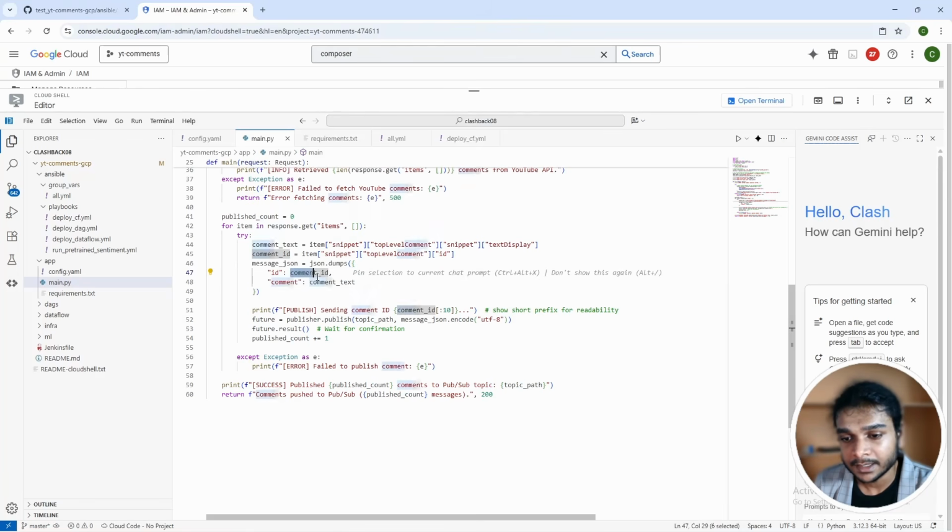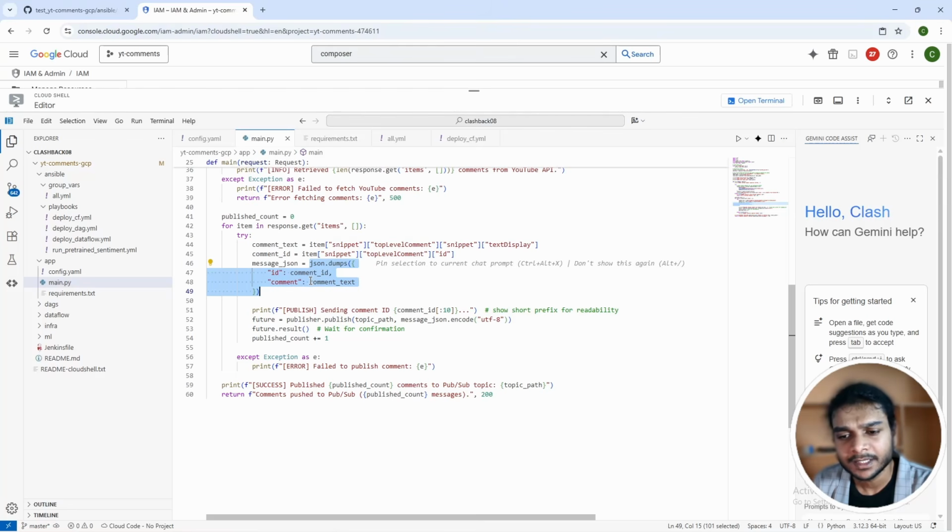So it takes the comment ID and comment text, and it changes the name of comment ID to ID, and comment text to just comment. So these two will be the column names of our new data file. And then it dumps the particular row, the particular message, into JSON.